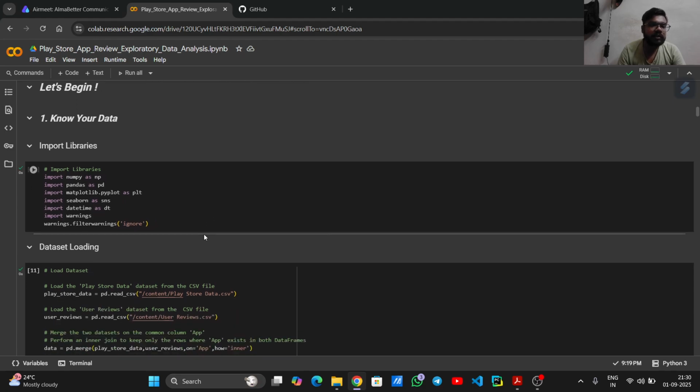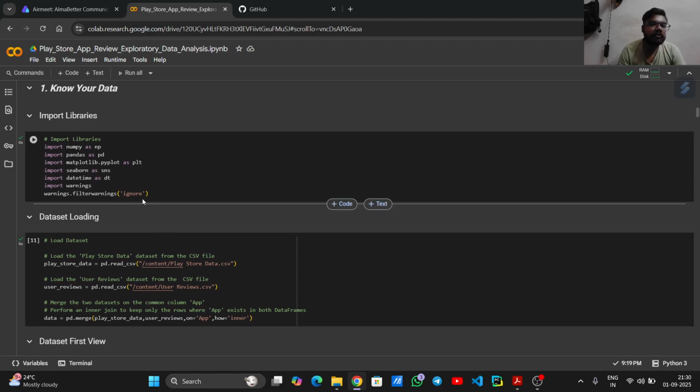First of all, I import all the libraries related to this project. I imported NumPy for numerical computation, Pandas for data manipulation, Matplotlib for data visualization, Seaborn also for data visualization, and datetime for date and time functions.